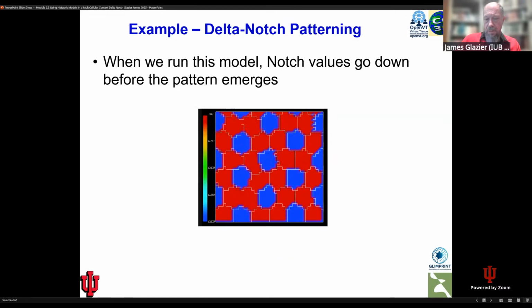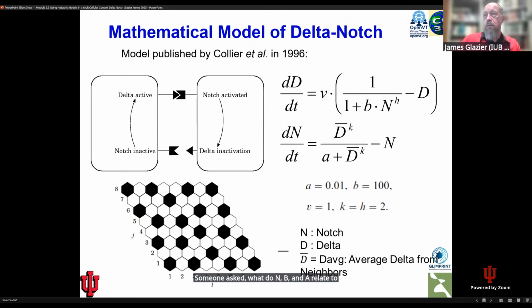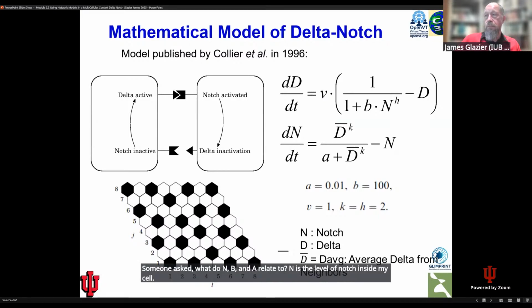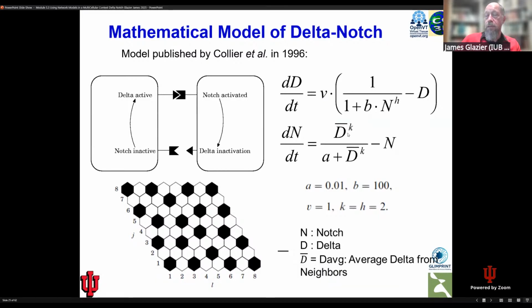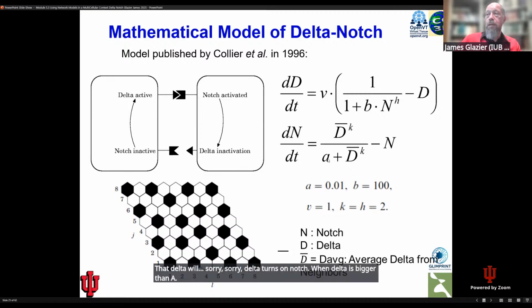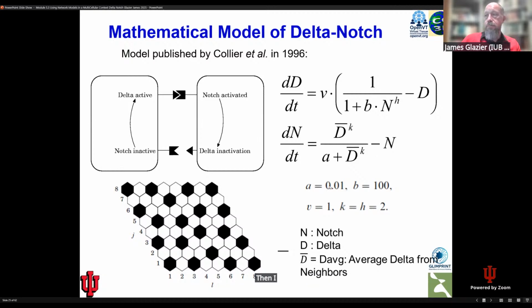Someone asks, what do N, B, and A relate to? N is the level of notch inside my cell. A and B, A is a Hill coefficient. Delta turns on notch when its value is bigger than A. So if the amount of delta in my neighboring cells is bigger than 0.01, then I turn on notch.